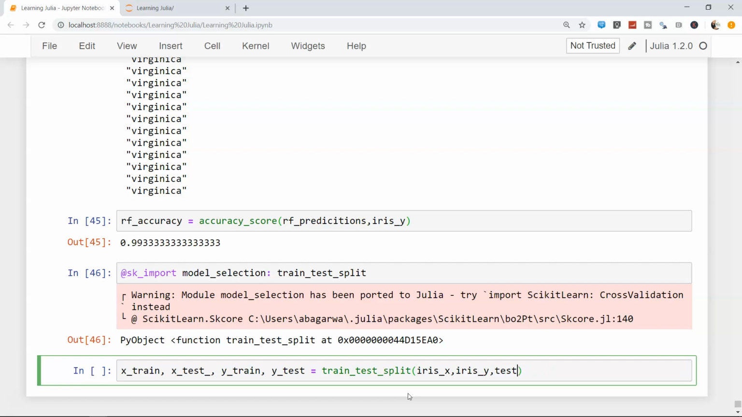But if I don't specify this, the dataset, iris_x and y, will be split into 75% and 25%. That means 75% of the values will go to x_train and y_train, and 25% for validation will go in x_test and y_test. So I will just leave it default, but if you want to change it, you can set test_size equal to 0.6, which is 60%.